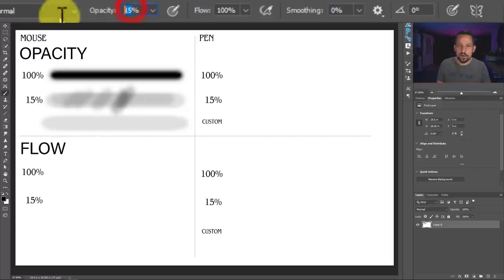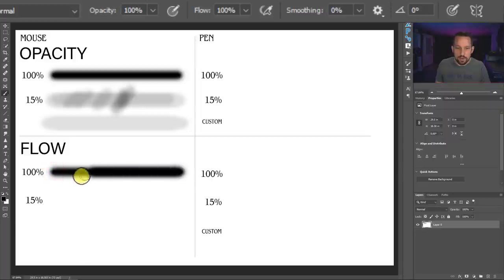So now let's talk about flow. I'm gonna bring my opacity all the way back up here and we'll go into flow. So looking at flow at 100%, I'm just gonna click and drag over. I'm using my mouse right now. We get 100% of whatever is coming from this brush at this point. But if I change this flow to 15% to match some of the settings that I did up here, I'll click and I'll drag and I'll go over. Now, once I come back, I can start to do a buildup on top of that flow.